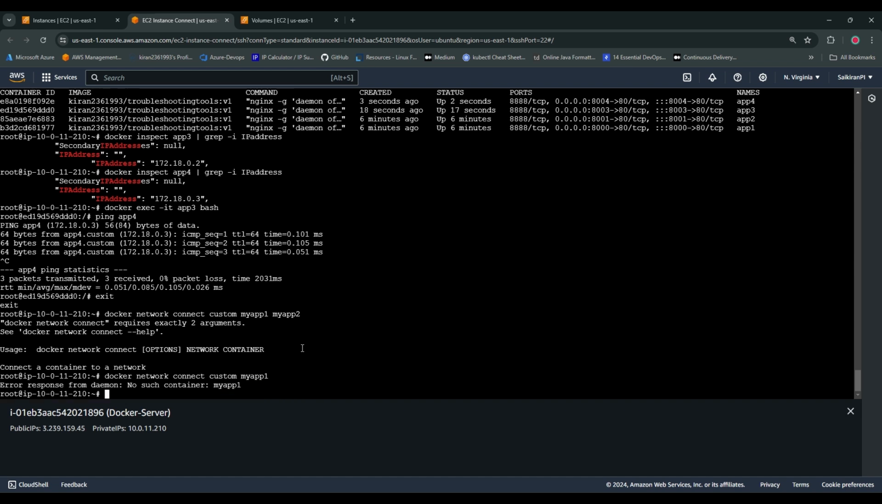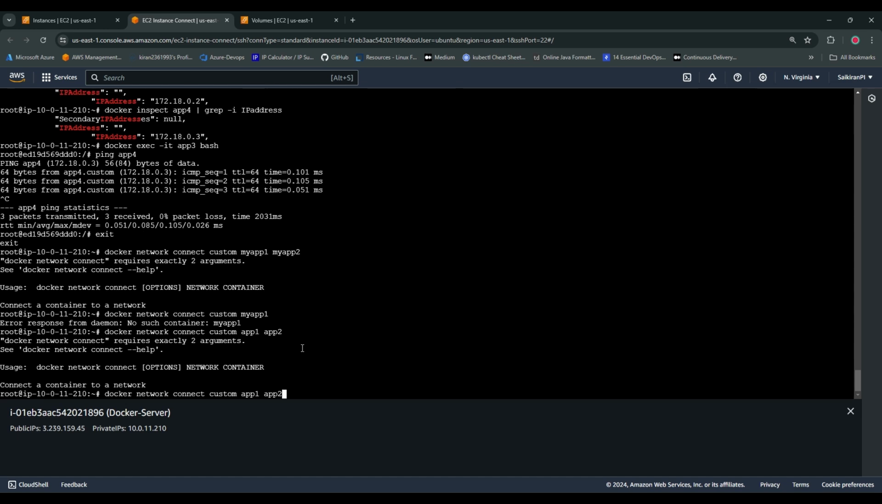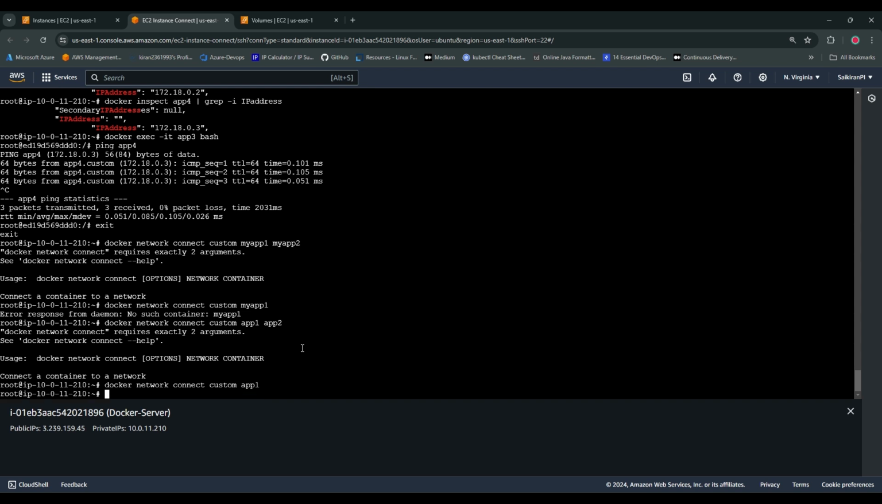Enter. Error response, my app 1. Oh, sorry, it's app 1, not my app 1. App 1 and then app 2, only one container at a time. Okay, it has been successfully connected. Now our custom network has successfully allowed the bridge network containers, right? How can we see it? Docker network inspect custom network.